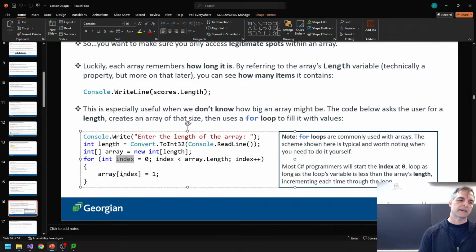If the array was called array, in this case, we just named it array. You can call the array whatever you want, like any other variable. You don't have to call it scores. One thing we notice is there's also a property called length. Length comes from the array, and we can figure out how many memory locations we've allocated to the array.